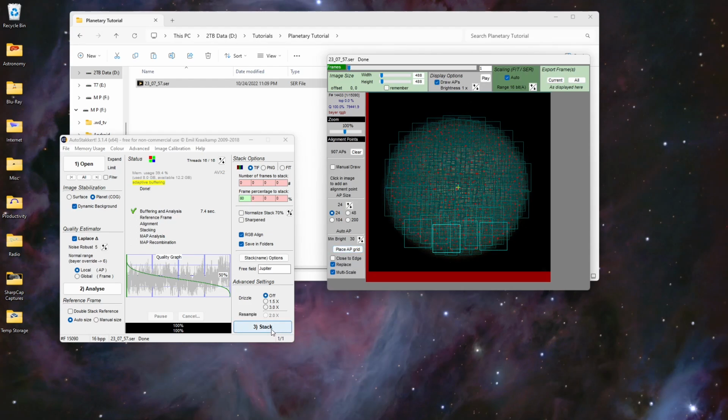Now we're going to hit stack, and this part takes a while. So I'm going to hit stack. I'm going to pause the video, and then we'll come back after it's finished stacking. This takes about 4 minutes, and you don't want to watch that. And it's done. As you can see, it took a little over 3 minutes to do that stacking, plus the other things it had to do.